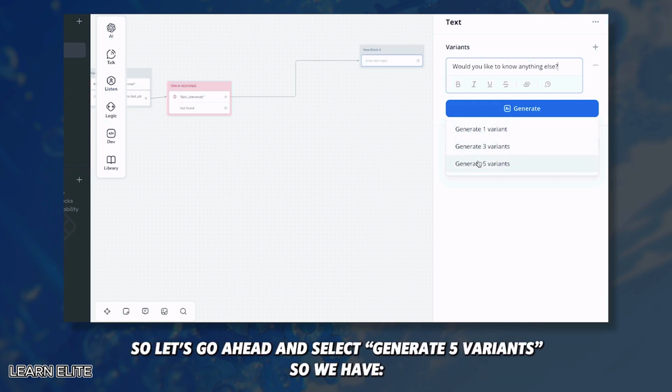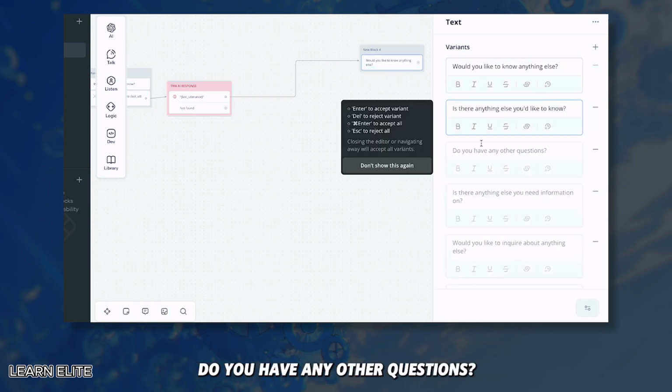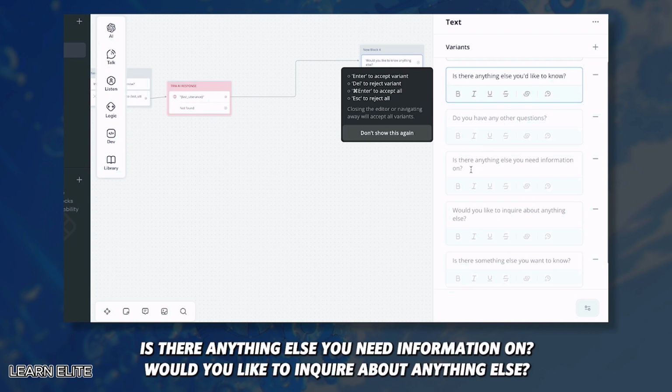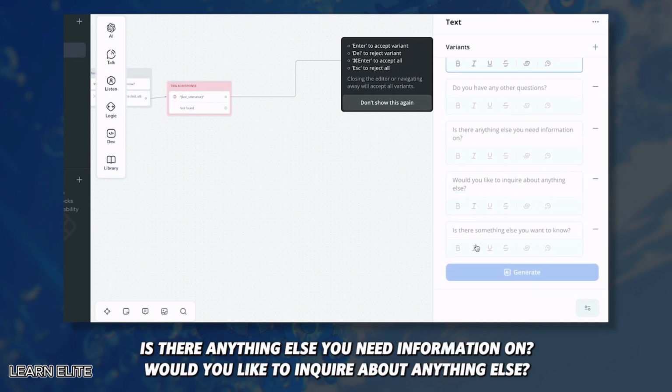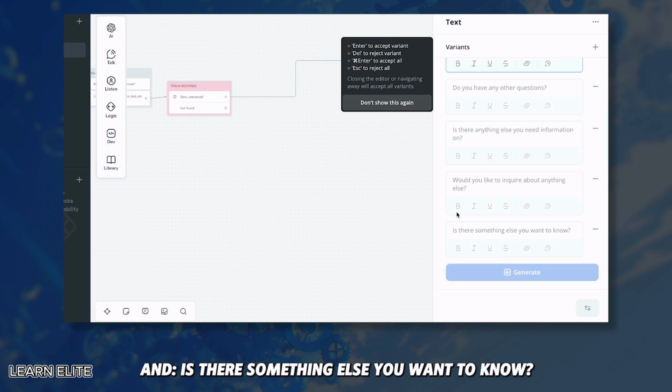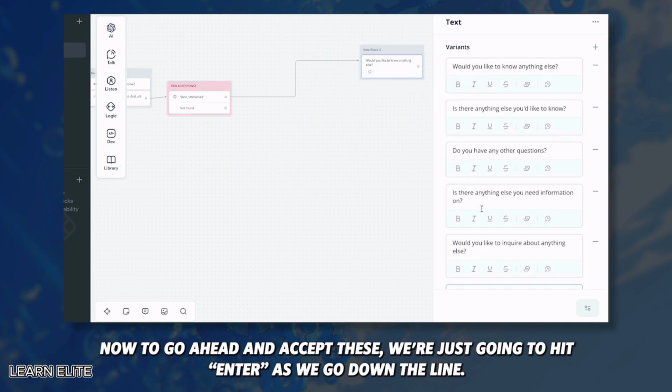So let's go ahead and select generate 5 variants. So we have, is there anything else you'd like to know? Do you have any other questions? Is there anything else you need information on? Would you like to inquire about anything else? And is there something else you want to know? Now to go ahead and accept these, we're just going to hit enter as we go down the line.